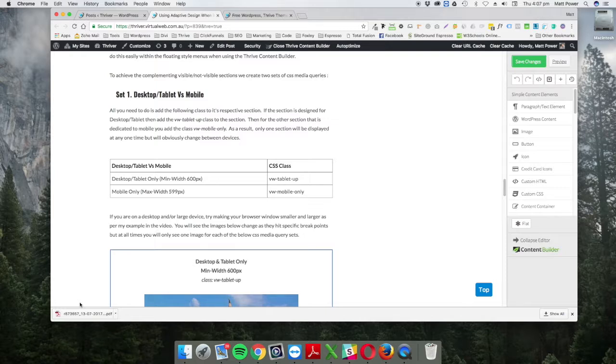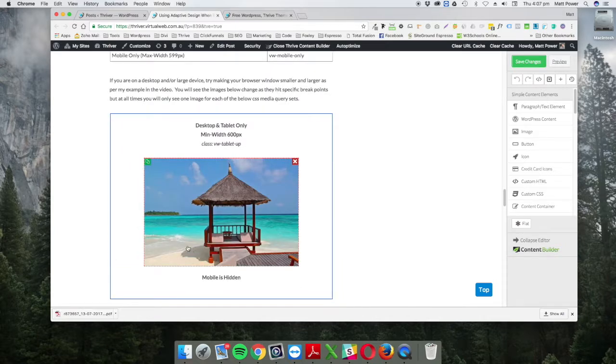So what you would do, for example, in this situation, you have a section. It might be a module, it might be one element. But as you get to the smaller device, you want it to change completely. So in essence, you're creating two sections and you're making one of them disappear when it's displayed on a mobile. And if it's displayed on a desktop, you're seeing another version of the same section. I hope that makes sense.